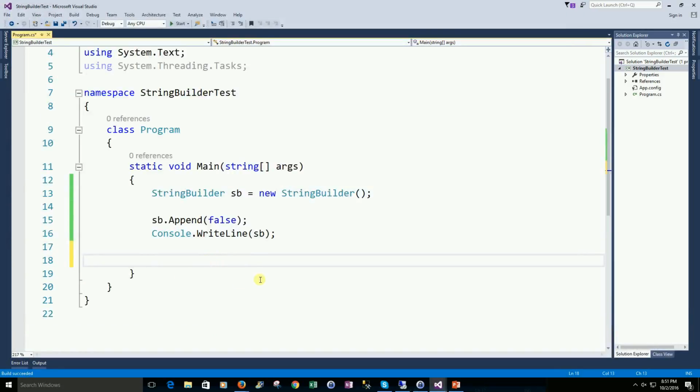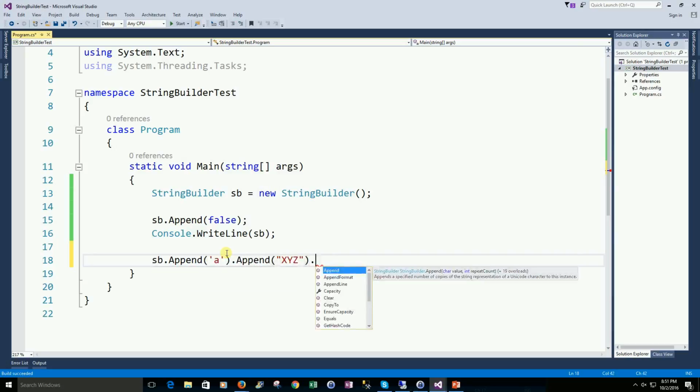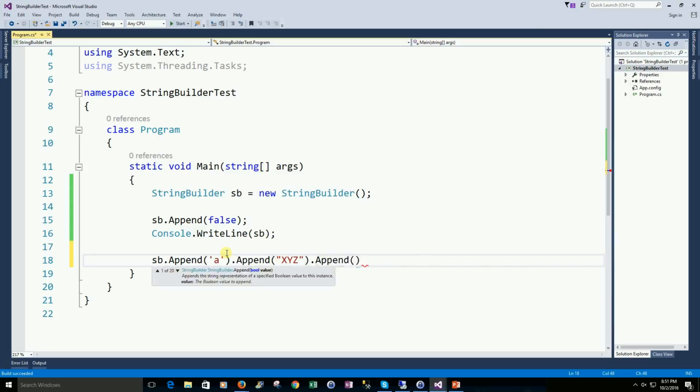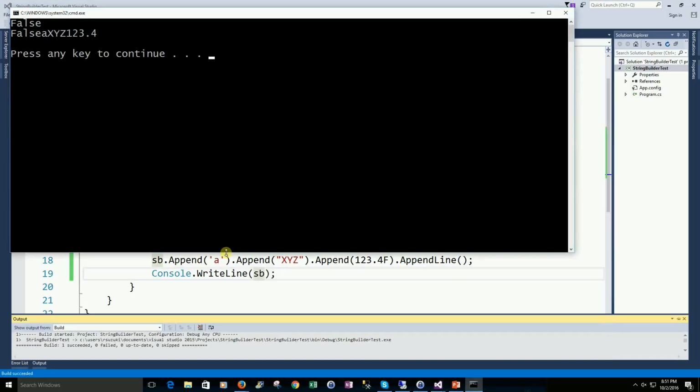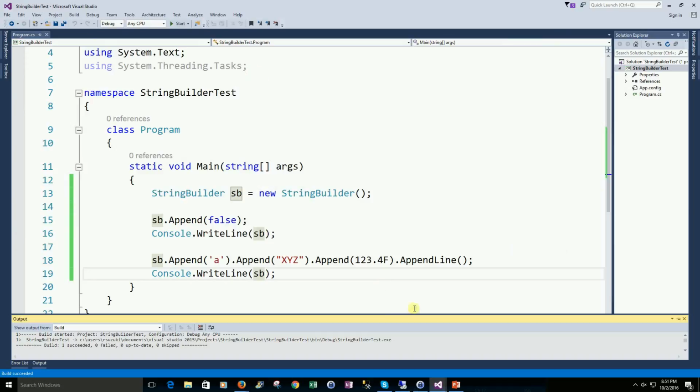I can also append more than one thing at a time. So let's test this. Append, and I'm going to append a char, and then I'm going to append a string, and then I'm going to append a float, and then you can append a line. So there it is. You can append a lot of things at the same time, no problem.